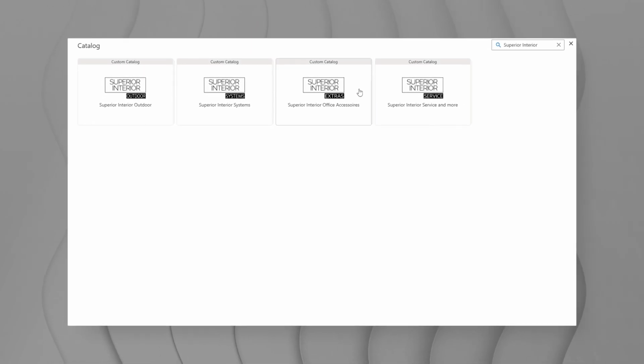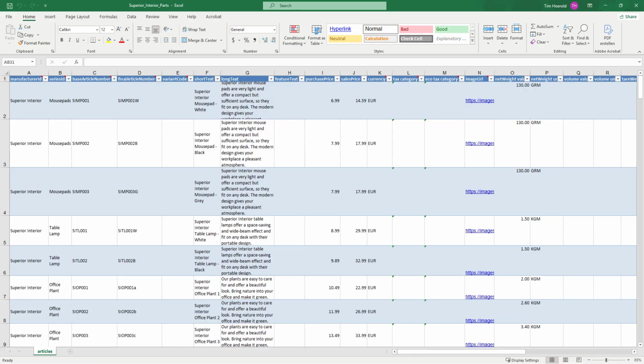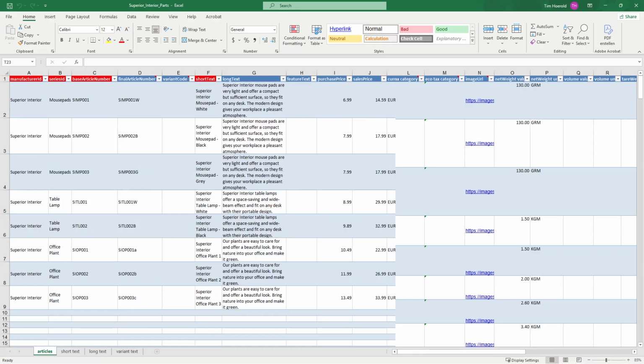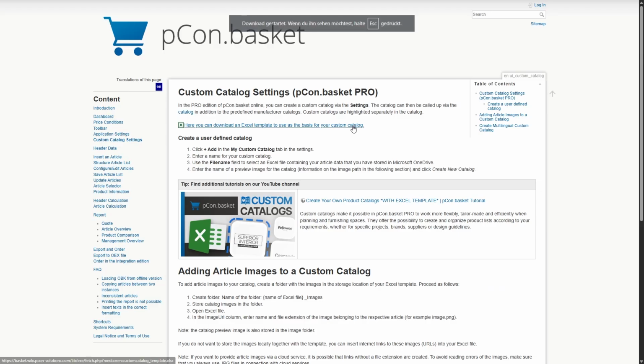When creating a custom catalog, it's based on an Excel template. This template has been expanded and now differs slightly from the earlier version. But don't worry, the previous version still works. You'll find the link to the current template, as always, in the video description.